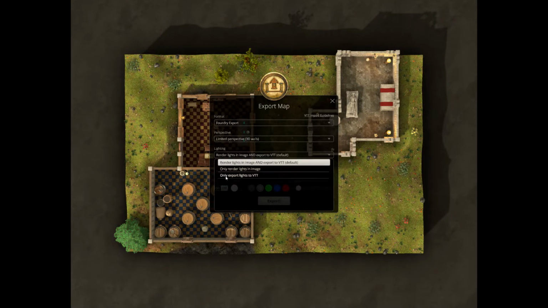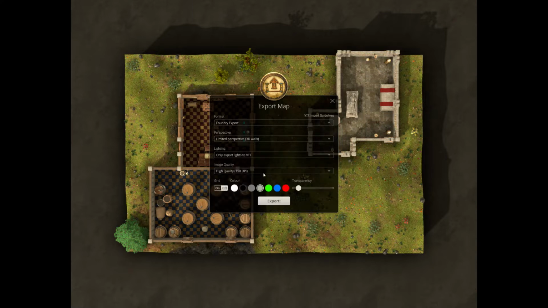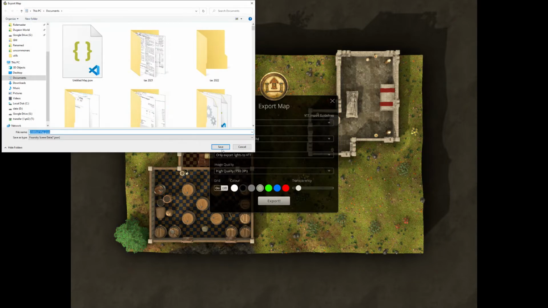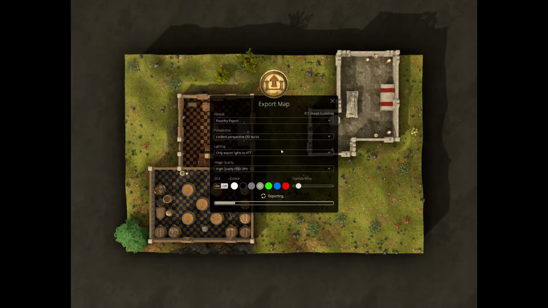And you can render only the lights to the VTT, or you can have it render the lights in the picture and export the lights to VTT. And I just keep most of the rest of this the same. You can change your quality if you really want to. But I'm just going to overwrite my existing map.